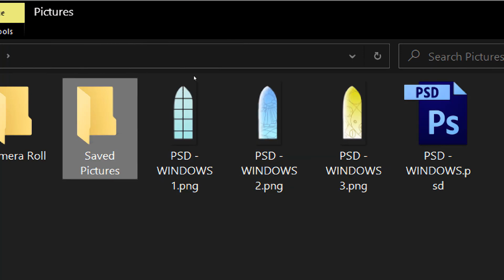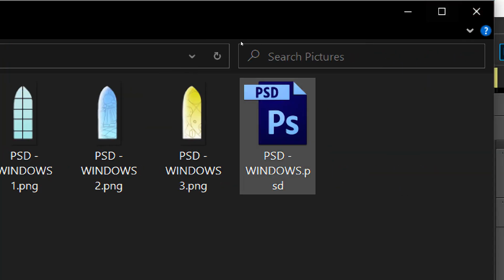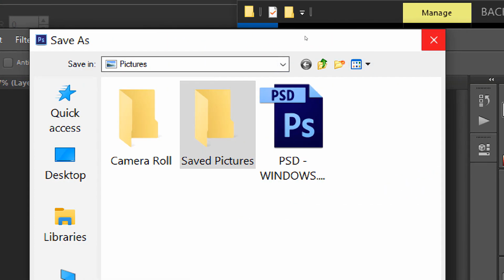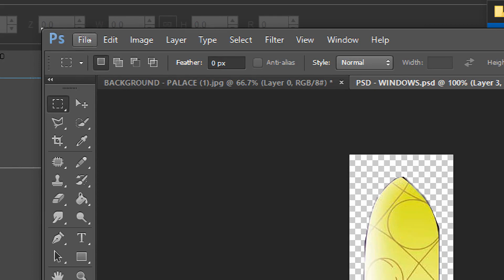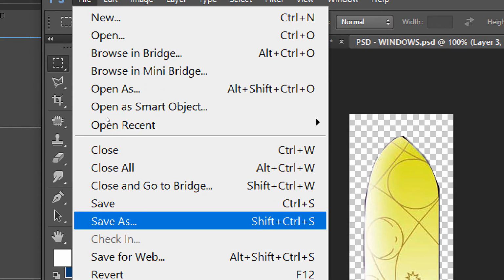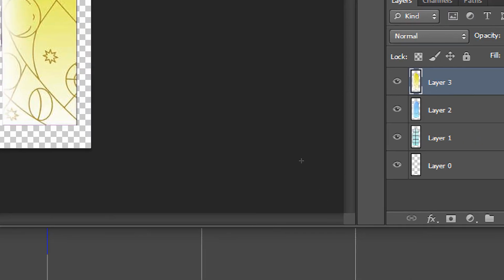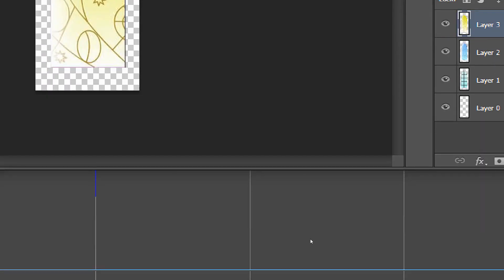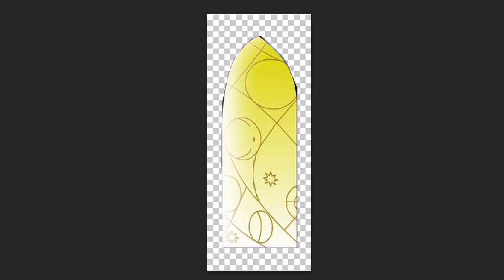So I have the 3 windows, okay, window 1, window 2, window 3. And I have my PSD document, and I'm gonna save that. I'm gonna share this file with you so that you can have it, because I'm gonna share the background, and I want you to have the entire background, you know, with all the work done. So that's a save only. And I'm done with the windows. Now I'm gonna go do the door.